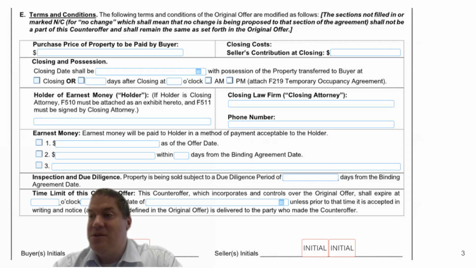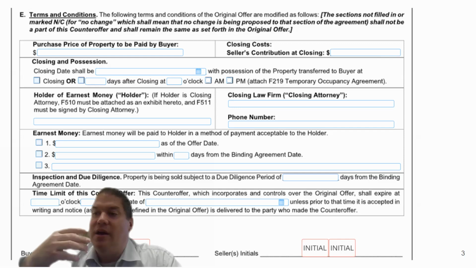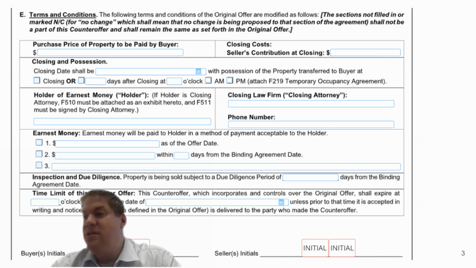Terms and conditions, literally boxes from the first page of the purchase and sale agreement, right? All normal things. We can change the purchase price, we can change the closing cost, possession, closing, holder of the earnest money, closing law firms, earnest money, inspection and due diligence, time limits of this counteroffer. All those things are just fill in the blank. And every time you counter, you should fill in every one of those blanks, right?